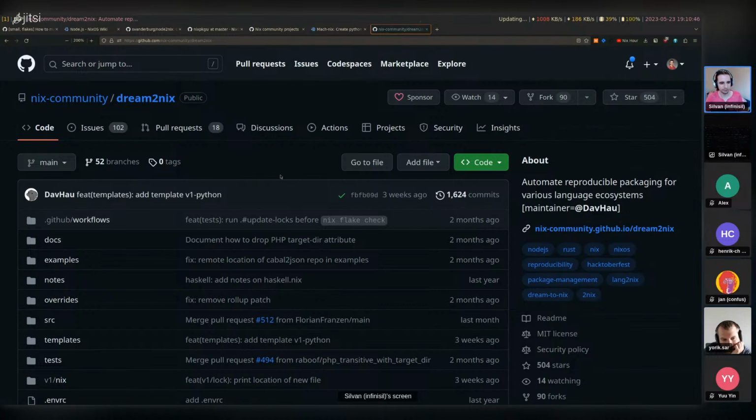There's different parts of it. One part is the whole generation aspect, where you might need to generate a lock file, and the other aspect is actually building something from that lock file. These are separate parts, and Dream2Nix is an effort to split these up.